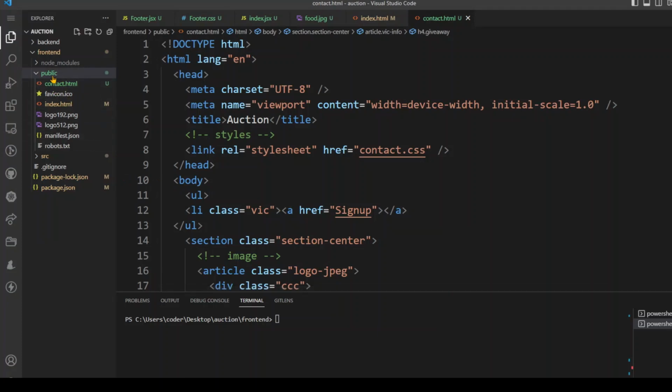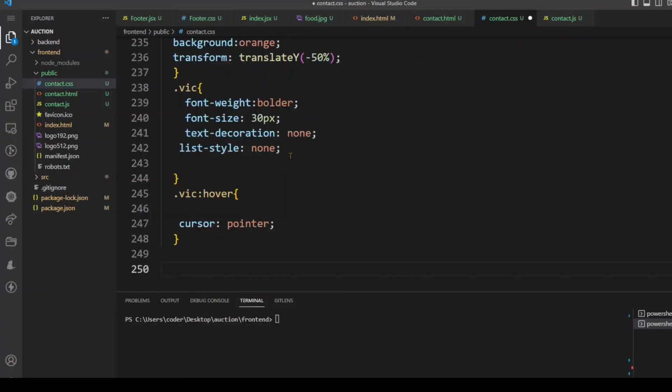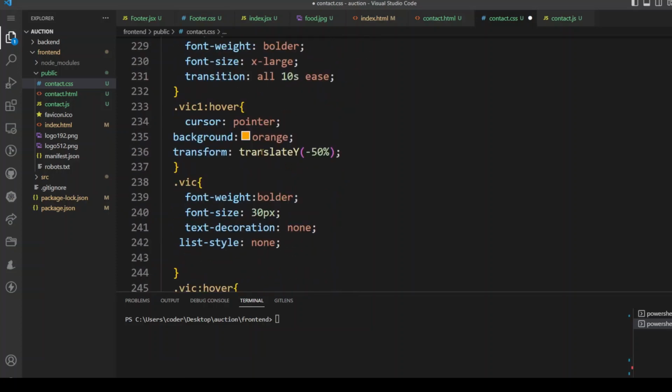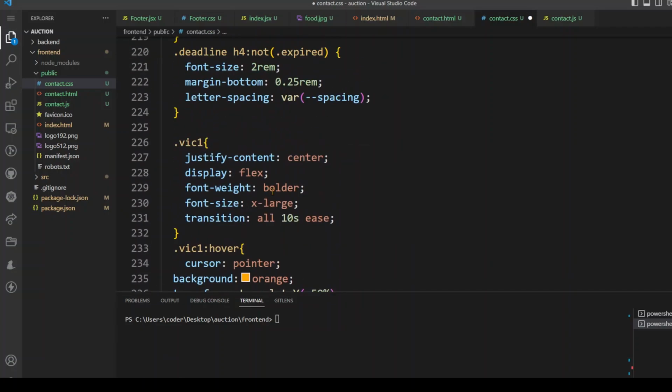So for the CSS, declare contact.css. Also write the other one, contact.js. This is the code for the CSS. I want to paste the code here for the CSS. These are the code for the CSS. So this is for the animation, hover, translate, this transition. So this is for the CSS.